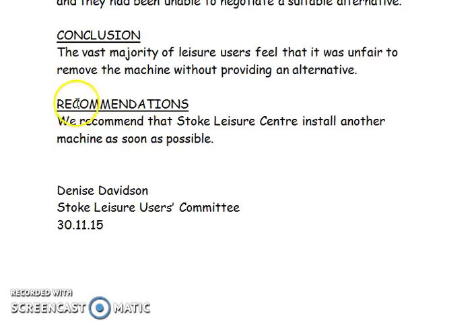And the last thing you have to do in actually writing the report is to make recommendations. You may make a recommendation that's different from another person's, but so long as it's a logical recommendation, then that's absolutely fine. So in this case, we recommend that Stoke Leisure Centre install another machine as soon as possible. Then you need to write your name, the name of your group or organisation if you're part of one, and finally the date.